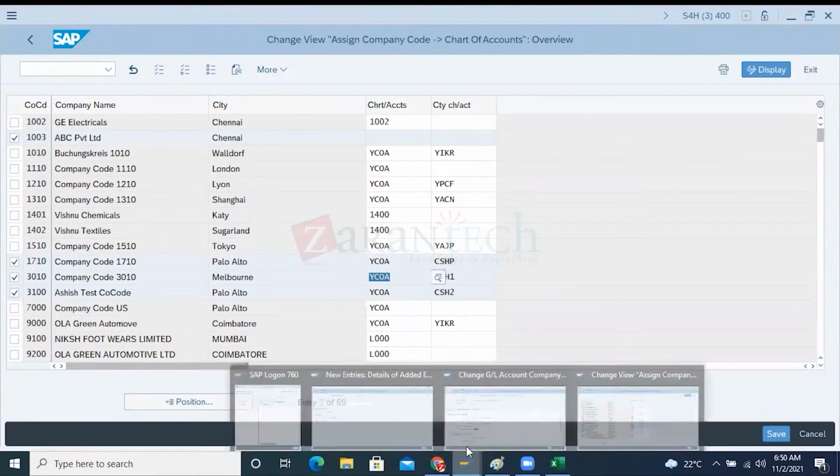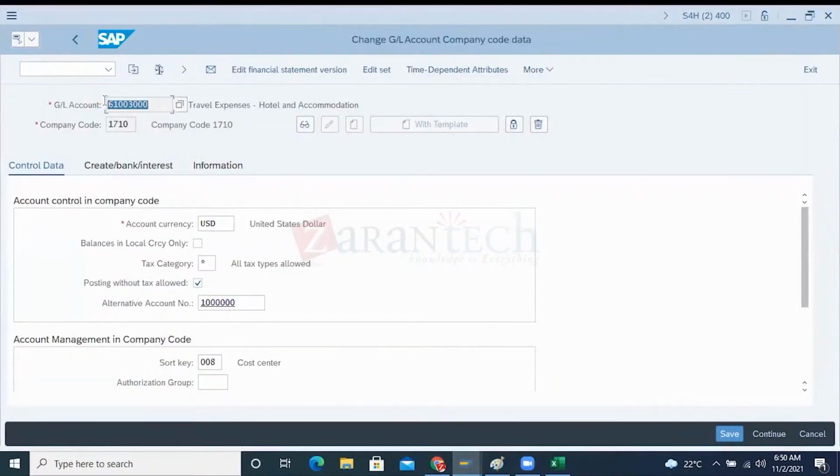If I don't have the operational chart of account, if I don't have this GL account, can you go and assign this alternative account number? No. If I have the GL account number, then only I can go and assign this alternative account number. If I don't have this GL account number extended to the company code, where can I assign this alternative account number? Tell me. I cannot assign. This is called the alternative account number concept for the country specific chart of accounts.